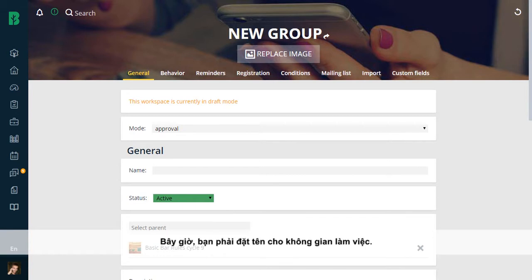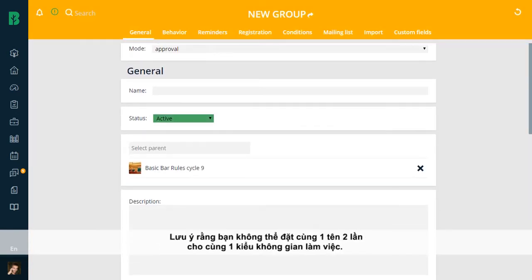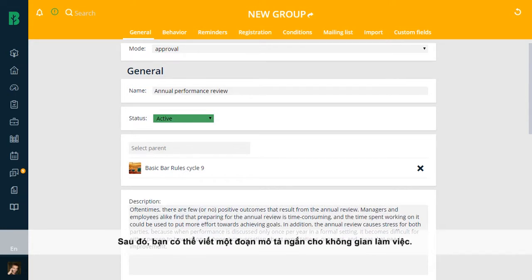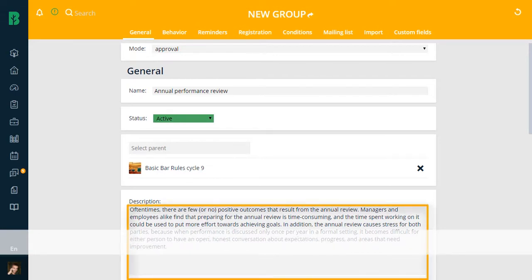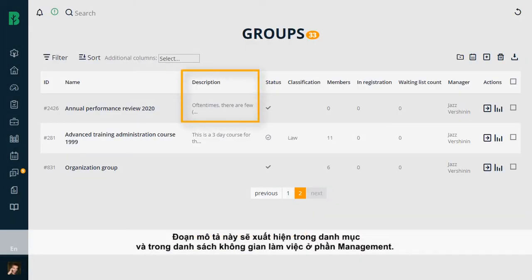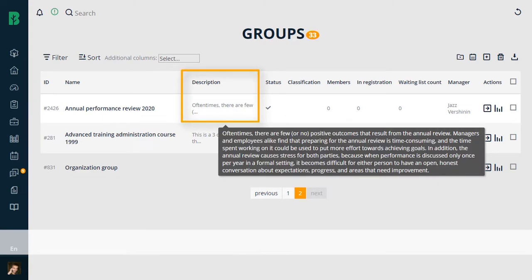Now you must give a name to the workspace. Note that you cannot give the same name twice to the same type of workspace. Then you can give a short description to the workspace. This description will be seen in the catalog and in the list of workspaces at the Management area. The description can be added to the diploma as well.